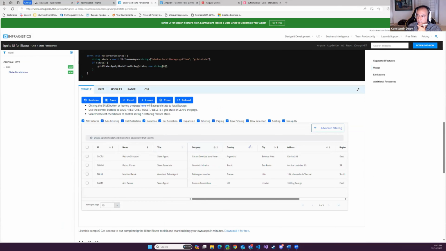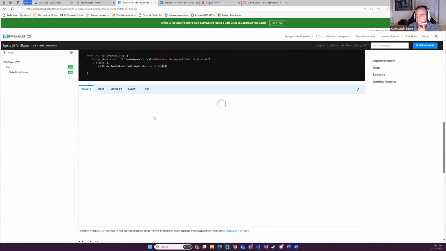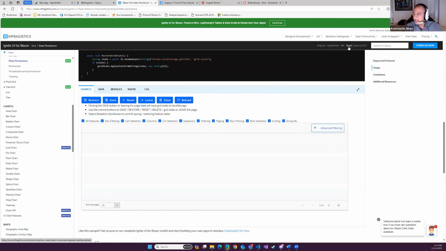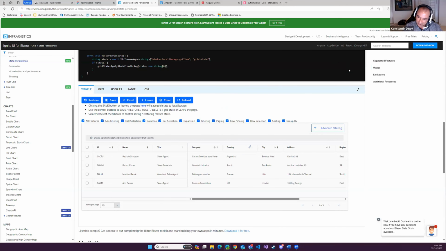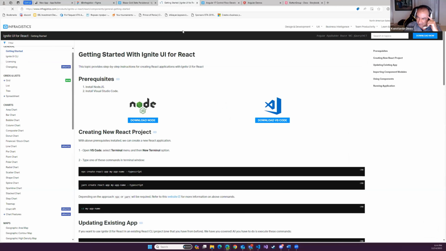Let's ungroup, save, leave, loading, loading, loading. And when it loads, I'm going to come back. And then actually, you know what? I can directly come back. Yeah, it restored. I removed the grouping, and as you can see, the grid restored without the grouping, but with sorting. Awesome. So now I'm going to go to React, okay?